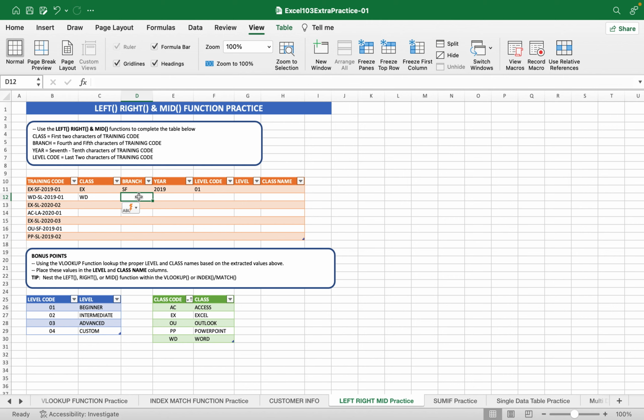The next one is branch. For the branch, we use MID. Equal to MID. The fourth and the fifth. We start from the fourth: one, two, three, four. Click the text first, the text B12. Okay, then what's the start number? The fourth, comma. How many characters do you want? It can't be one. Fourth and fifth, so how many characters are you extracting? Two. Exactly.